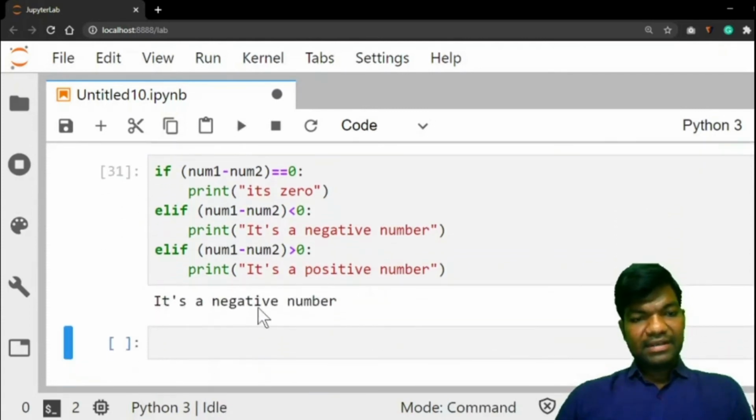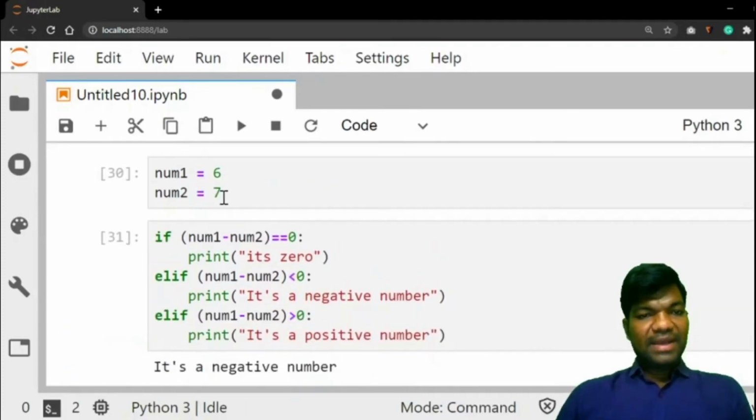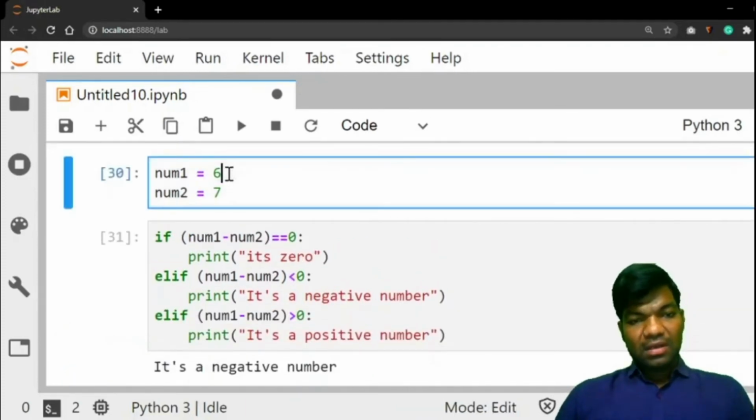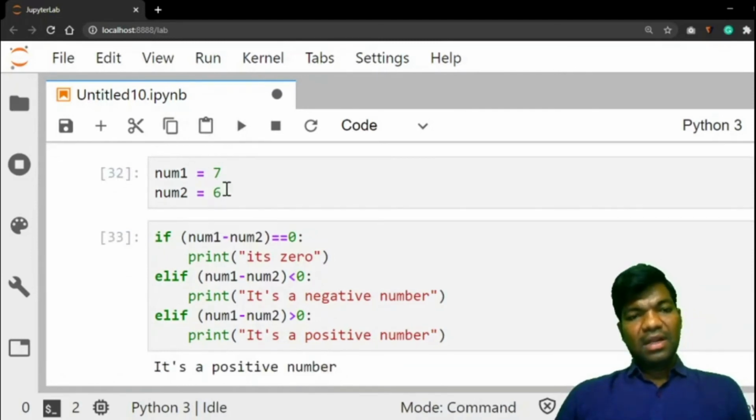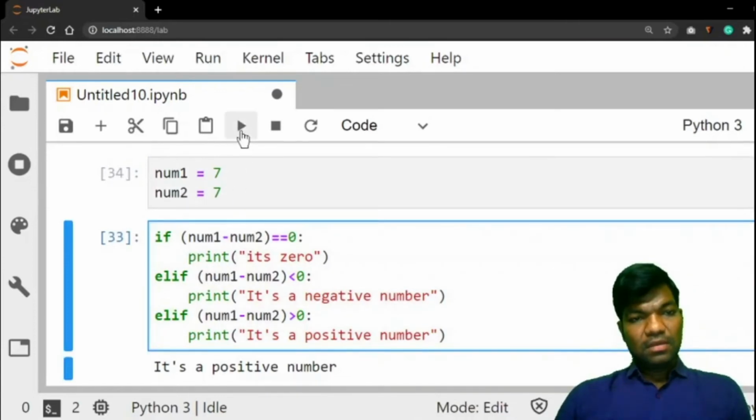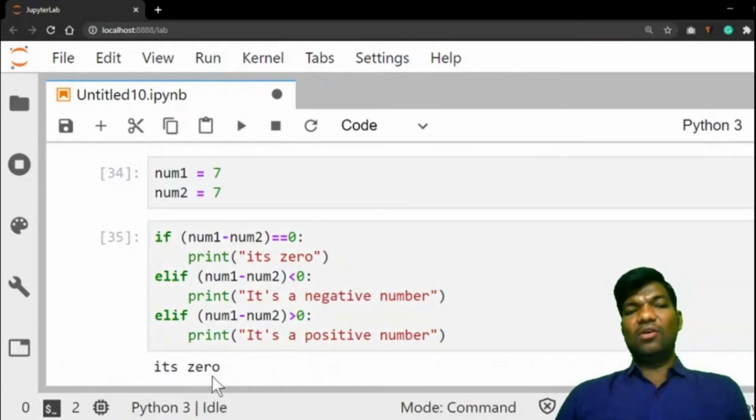What will you get here? It's a negative number, because 6 minus 7 is minus 1. Now change the values: it is 7, it is 6. Run the code. It is a positive number. Now change the same value, 7 and 7, it is a 0. Like that, else if statements are executed.